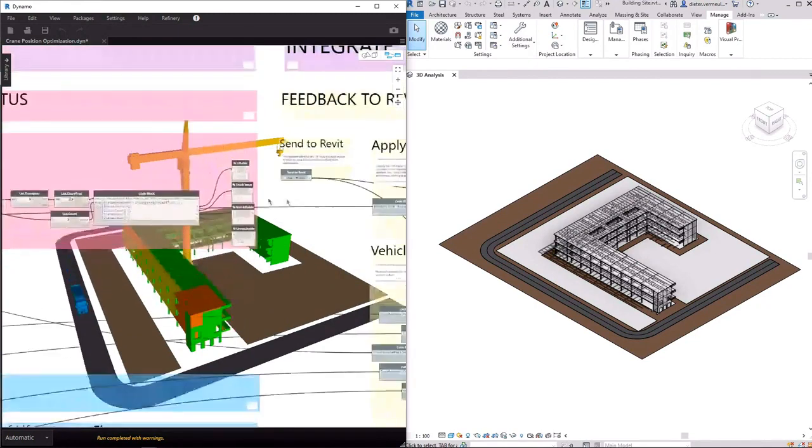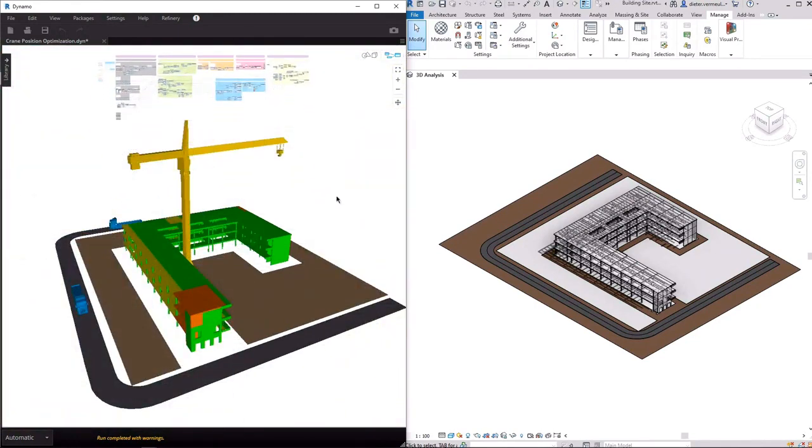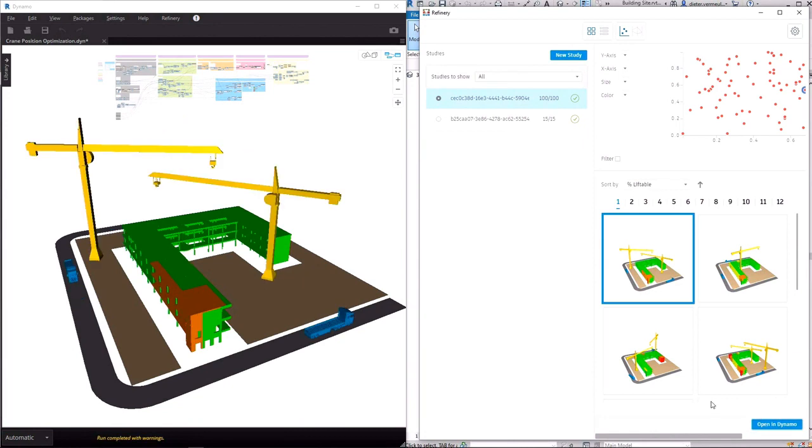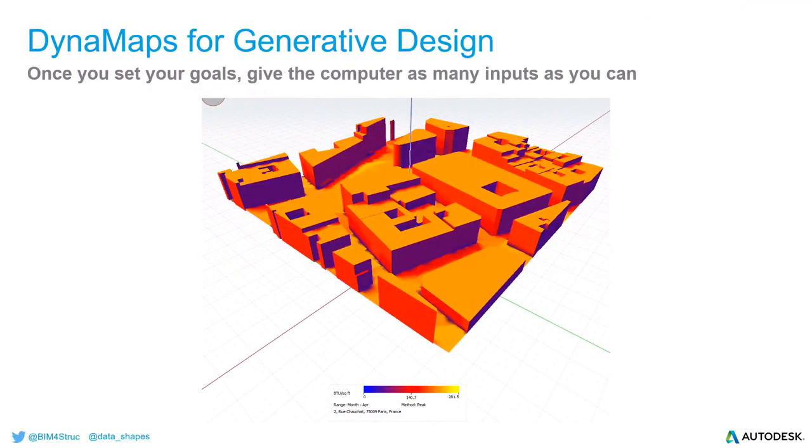So that's what I showed at the beginning of the presentation in the process. It's the human with the computer, and then again that human that helps to refine all of it, right? And you want to say something more about Dynamaps, I guess.